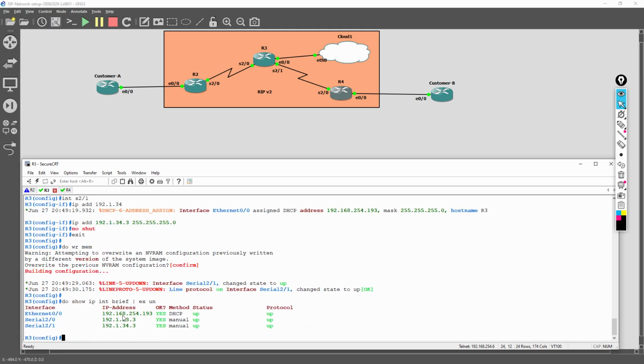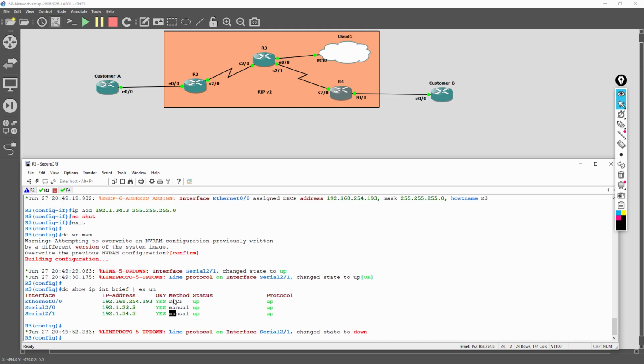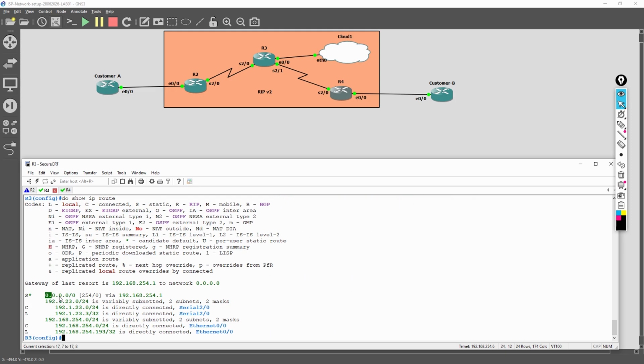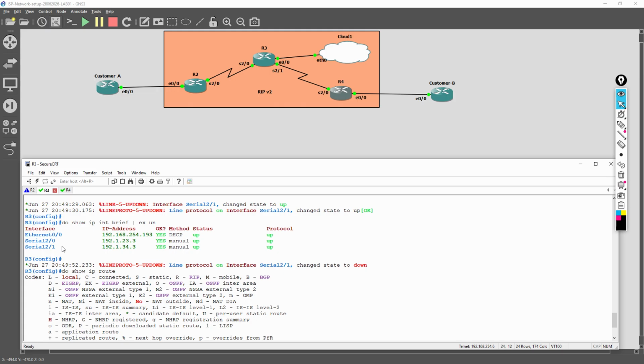So you're able to see these 3 interfaces that I configured, and you can see Ethernet 0/0 got the IP address from my local internet. The IP address he got is 192.168.254.193, through DHCP. And if you type do show ip route, there is a default route injected. You guys can see here, this is the default route which is injected from my DHCP. Another one is serial 2/0, which is the connectivity between router 2 and router 3, and the IP address is 3. So the other side is 2. And this is the connection between router 3 and router 4, and this is router 3.